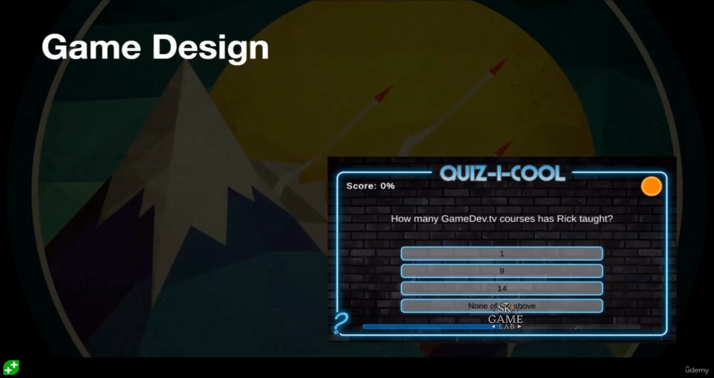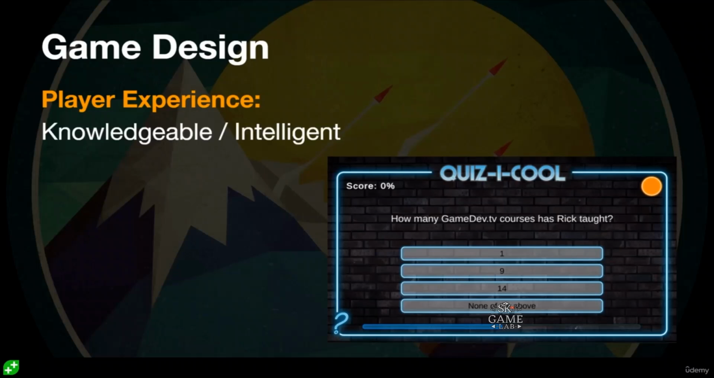Finally, let's ask the three big questions for our game. The first being, what is our player experience going to be? Well, for a quiz game, I'd quite like the player to feel knowledgeable and intelligent. So for my game, I'm going to have a lot of positive affirmation and congratulation messages, but you could also go the other way. You can actually make the player feel less intelligent by berating them for getting answers wrong and generally just being a bit silly with it. So even though it is a quiz game, we don't necessarily have to make the player feel good about themselves.